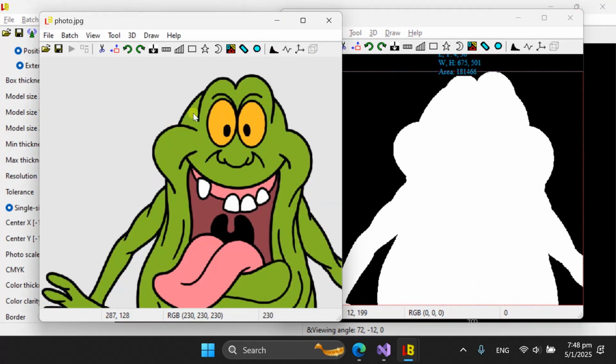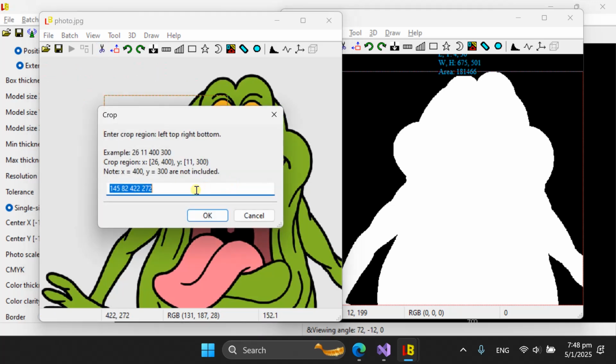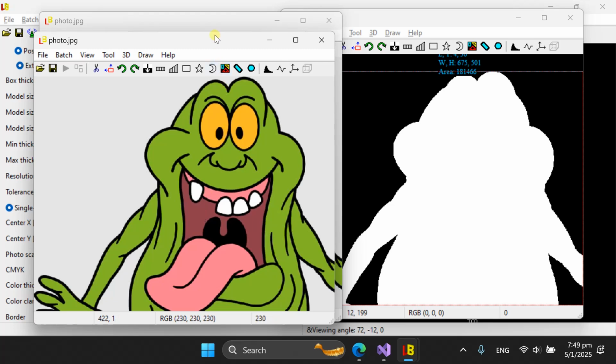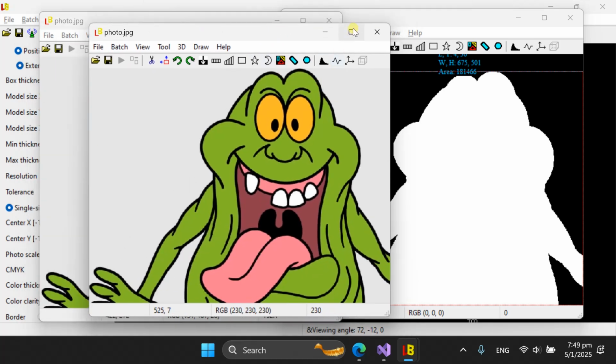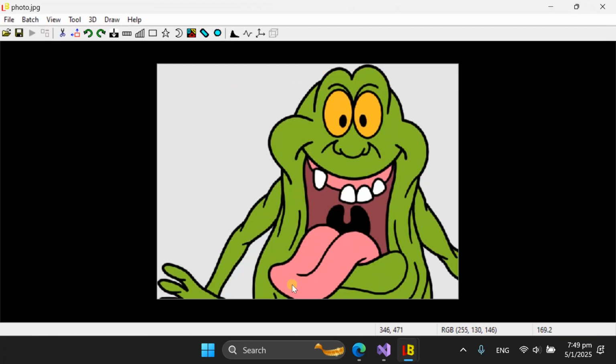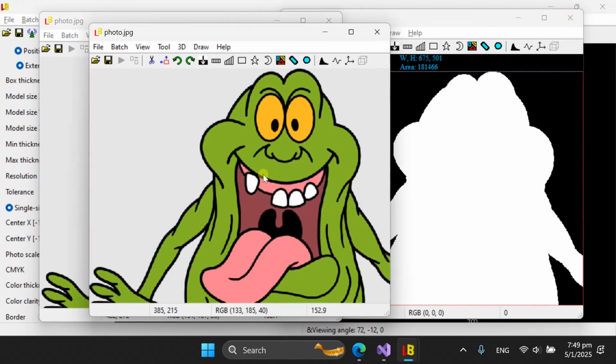Then I'll go back to the photo and click crop. I can randomly select any region and then paste the coordinates that were just copied. Click OK. Now in the new photo, there is no border. The object is all touching the full border of the image, top, bottom, left, right. There is no extra border pixels. And this is the image that we want.